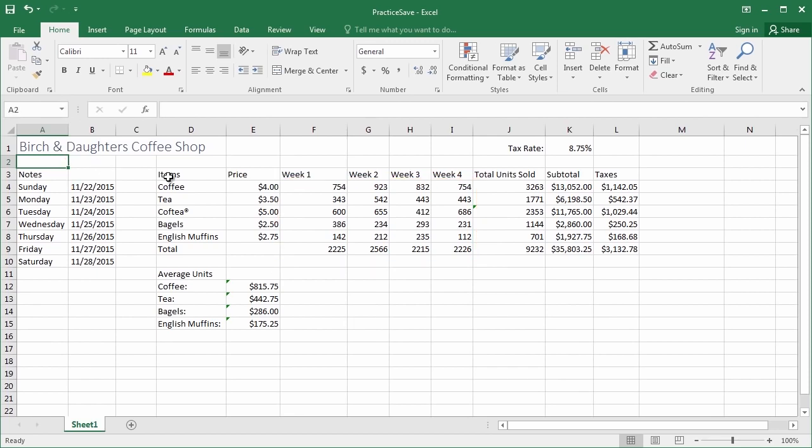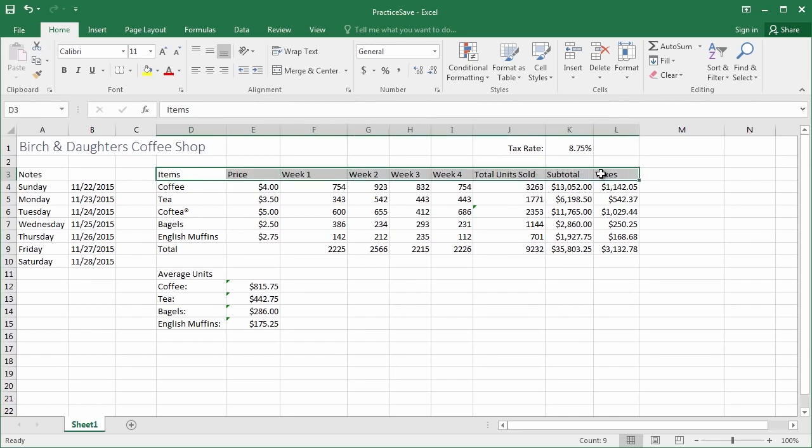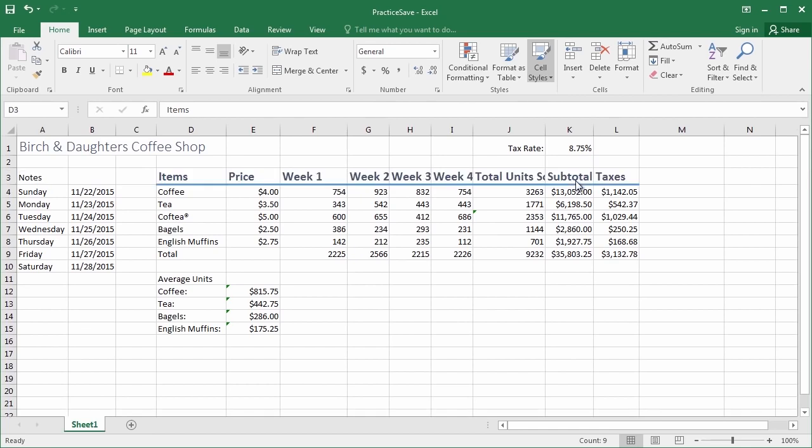Let's take a look at the headings. Go ahead and highlight from D3 all the way down to L3 here, our headers. I'd like some visual indication that these are the headers. So once again, I'm going to jump to my cell styles. If only there were a headings style. Well, as it turns out, there are.